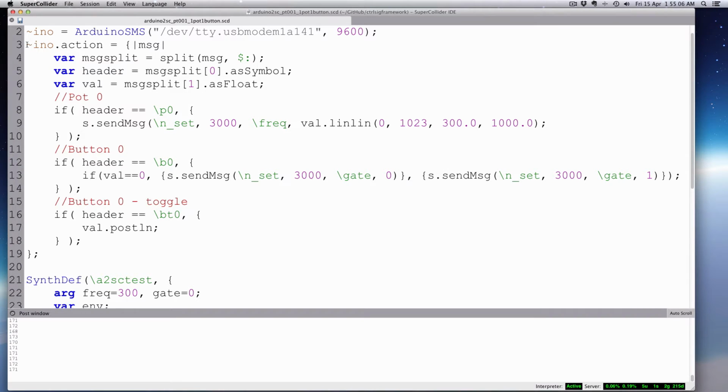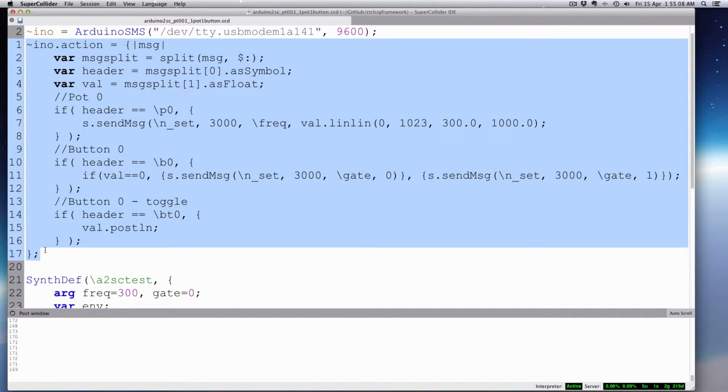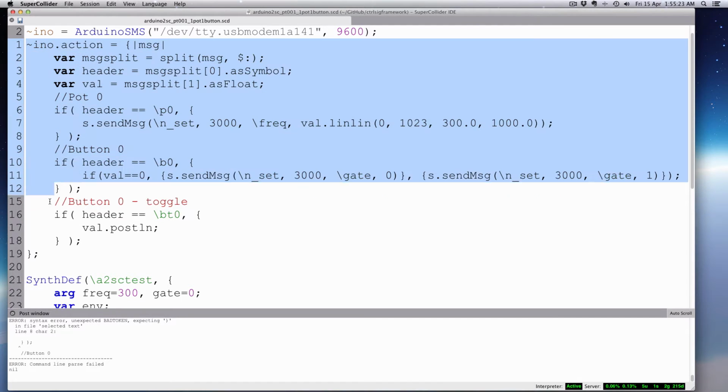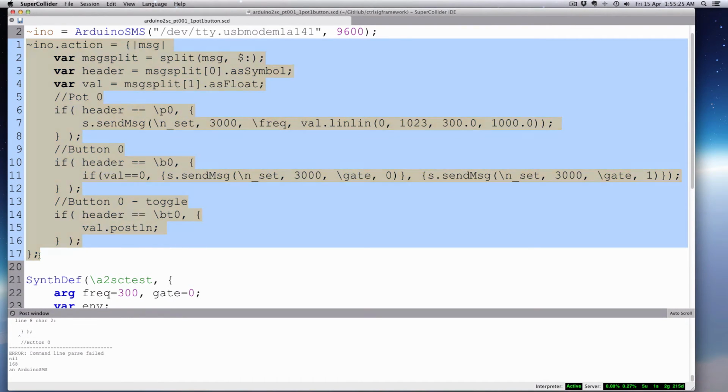Okay, so let's reevaluate that action. Oops, button 0, blah, blah, blah. Okay, s.sendMsg. All right, I don't have a closing bracket here. Okay, let's do that again. Okay, so now I'm moving my slider.